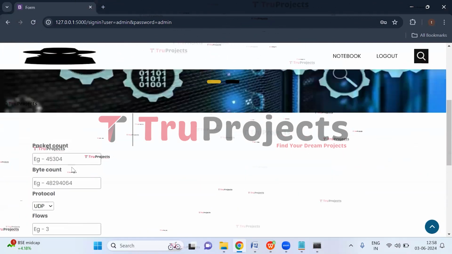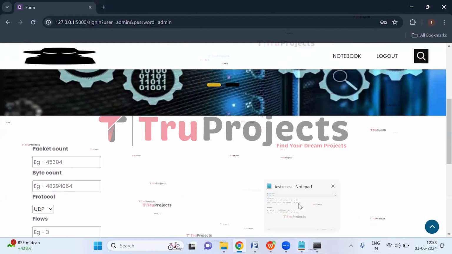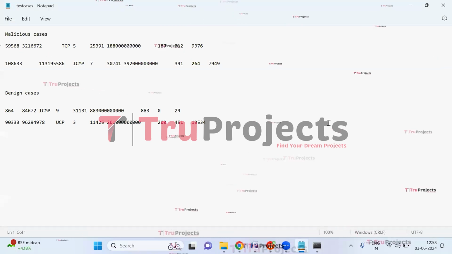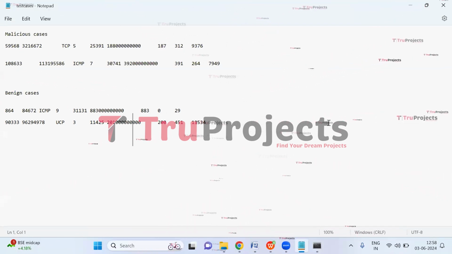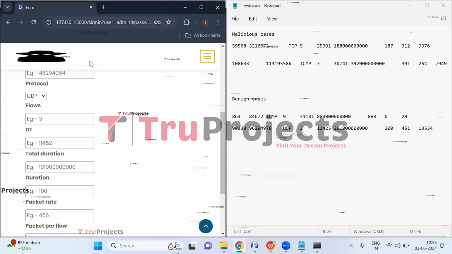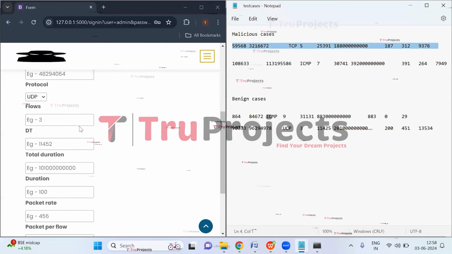Now let us enter the values of these parameters from the test cases. So here, these are the test cases which I have shown you during the explanation of the code folder. So from here, we will enter the values. So first, let us enter this set of parameters.